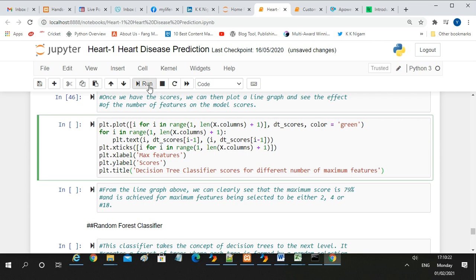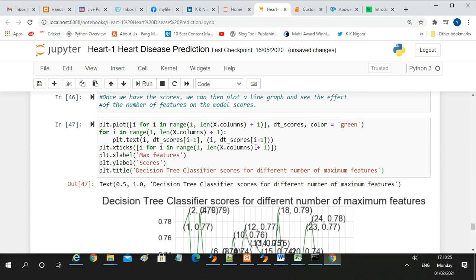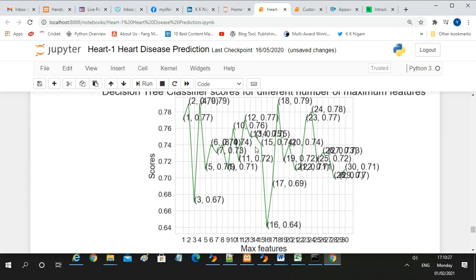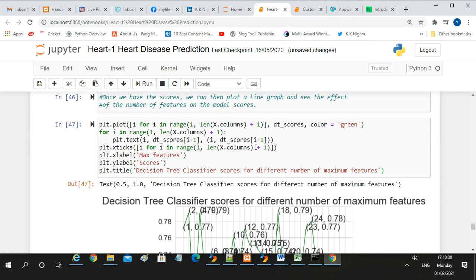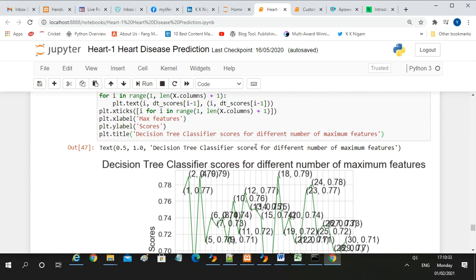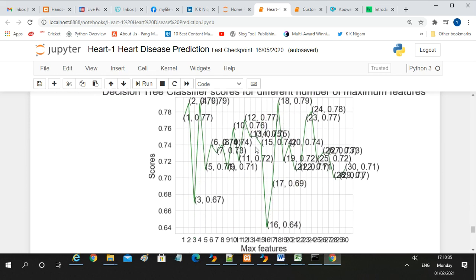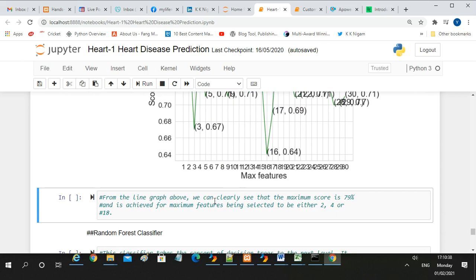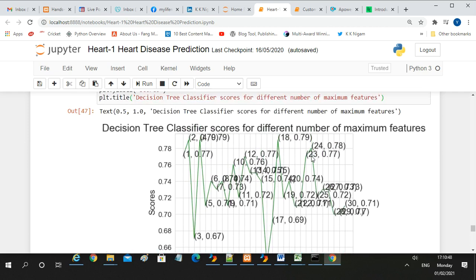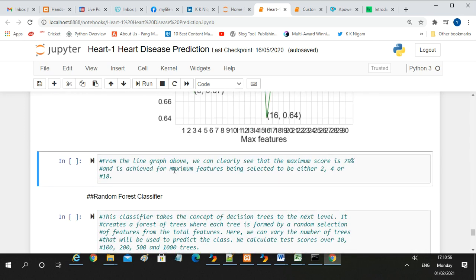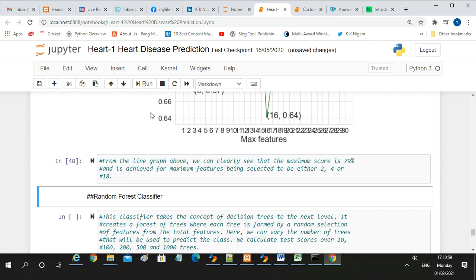And then we can run this. Once we run this, you can see that you are going to get another plot. It's a quite zigzag kind of graph that we have got for the decision tree classifier at different numbers of maximum features. From the line graph above we can clearly see that the maximum score is 79%. You can see here, this is the way it goes to this 79%. So 79 is the highest percentage here. We can run this also, nothing is going to happen.